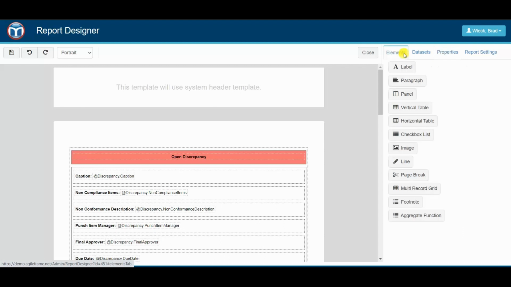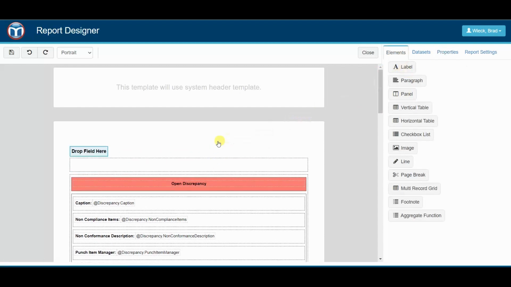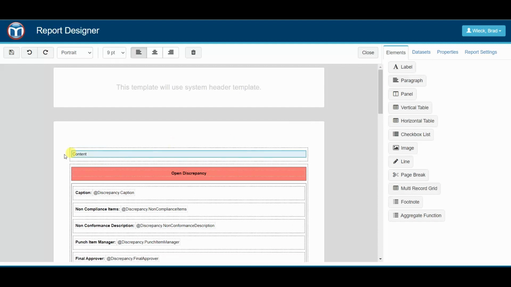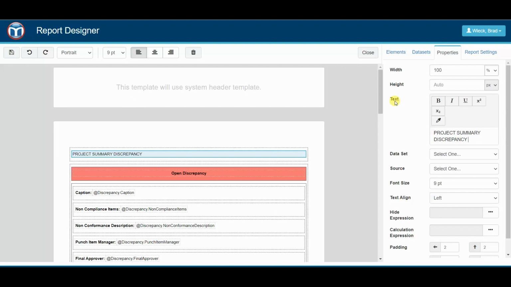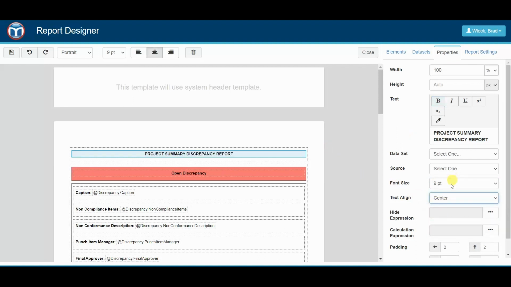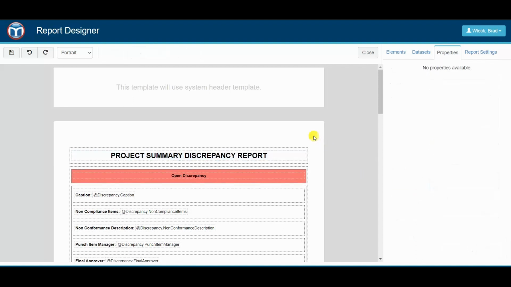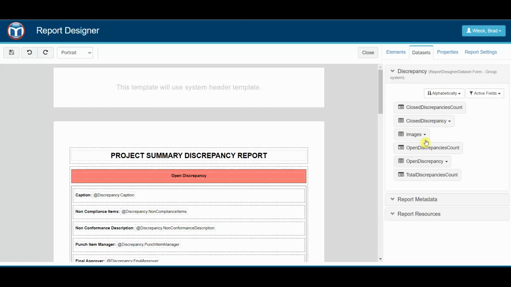Okay, so I'm going to come over to my elements. Maybe I'll drop a panel in there so that I can put in a label. Come over to content, something like this. Call it project summary discrepancy report. Okay, make that bold. Align it, maybe make it bigger, that type of thing. Okay. And then I'm going to go back to my data sets and maybe I will grab discrepancies counts, right?